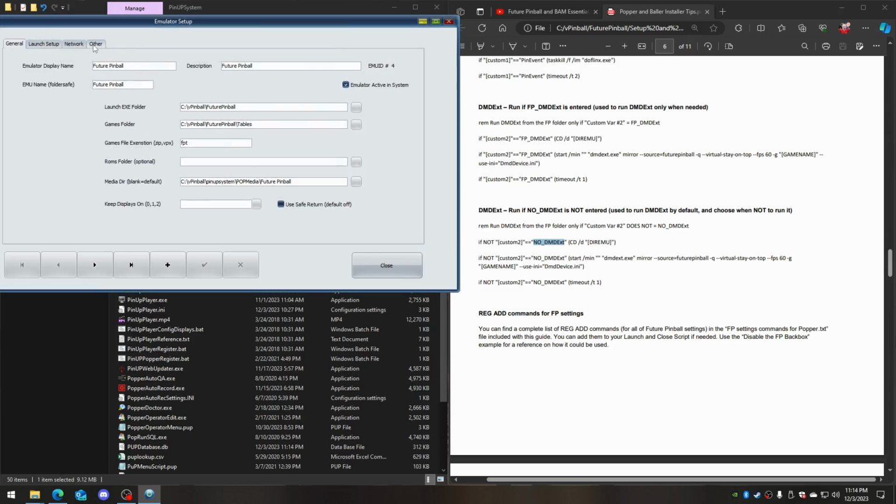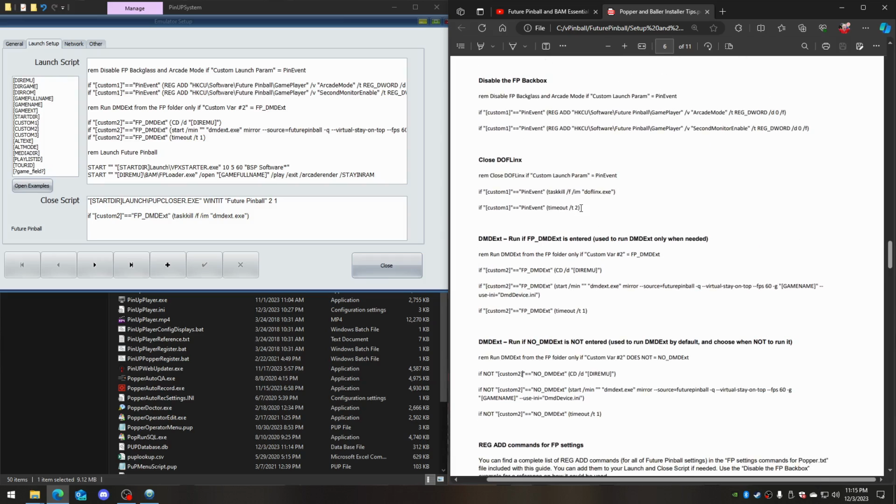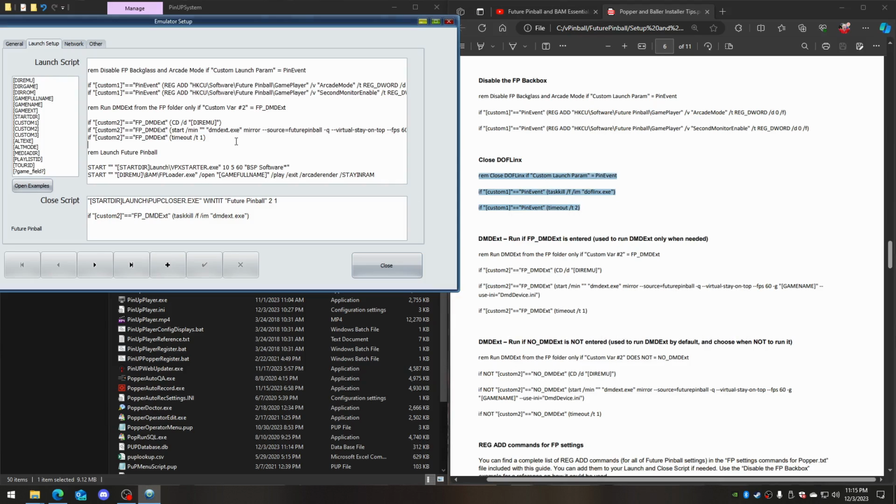All right, so for example, I don't think by default this is closing DOFLinx, right? So what I can do is copy this example here. I can copy that, and then I can do the same thing. So there you go. It actually copied in nicely. I'll just leave a space there. So anything that says rem, that's just a comment. It's just text for you to read. This is not something that gets executed at all.